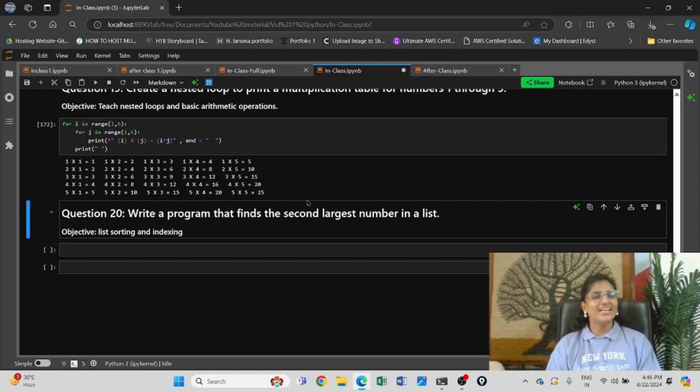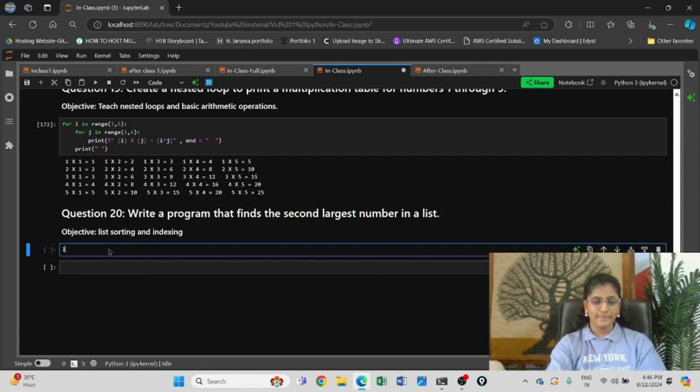Same. Okay. So question number 20, which is the last question. Write a program that finds the second largest number in a list. There are multiple ways of finding this, but here we are going to focus on the sort function and the indexing mechanism. Okay, sorting. How do we do sorting? We can just do dot sort. Okay, so I'll create a list here.